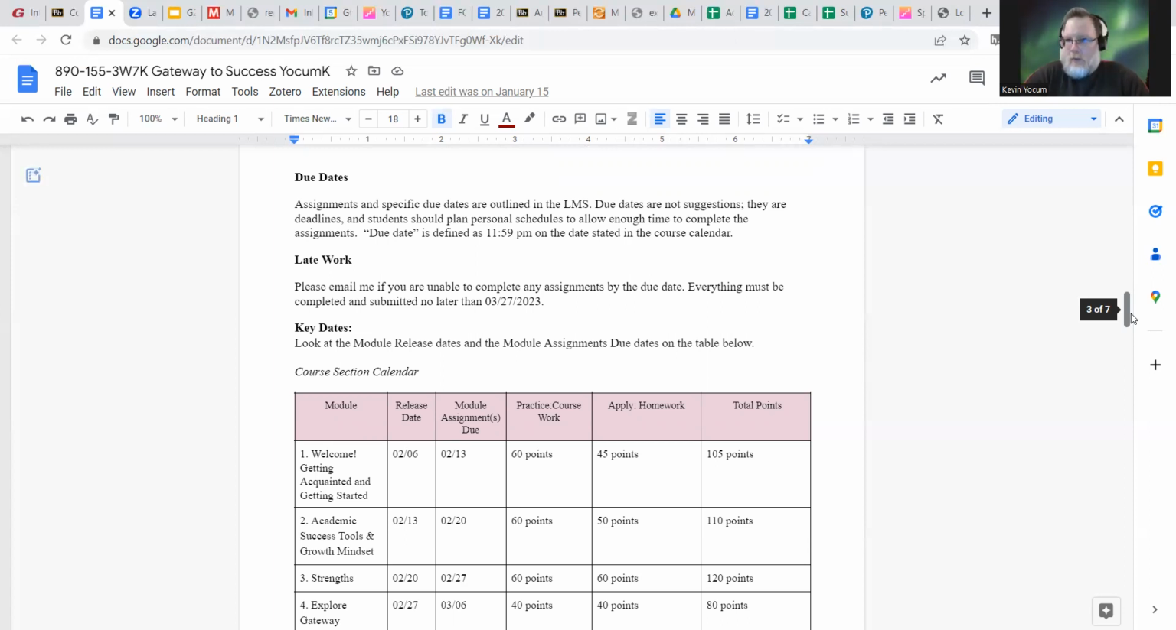Personally, I'm not a huge stickler for due dates. I strongly encourage you to stay on track and on task. I also understand life happens. If you're going to be late with assignments, just shoot me an email and that's not a big deal. We'll get it taken care of.